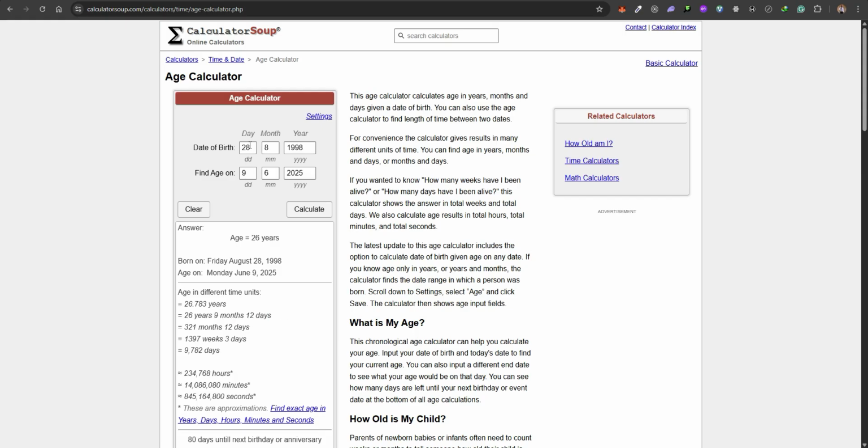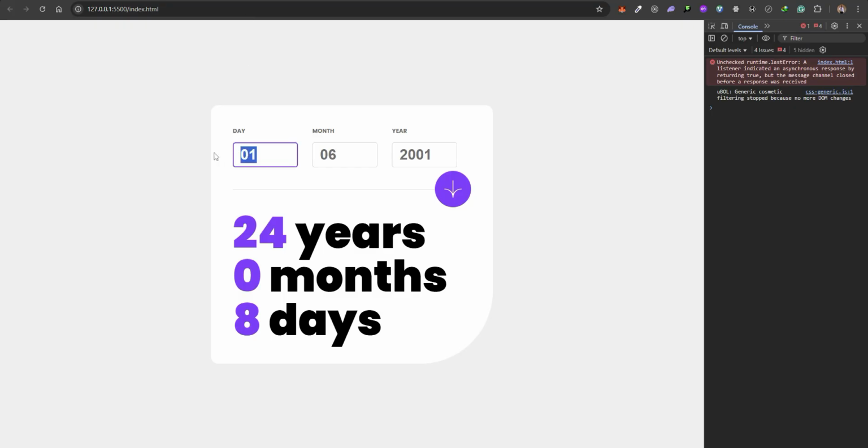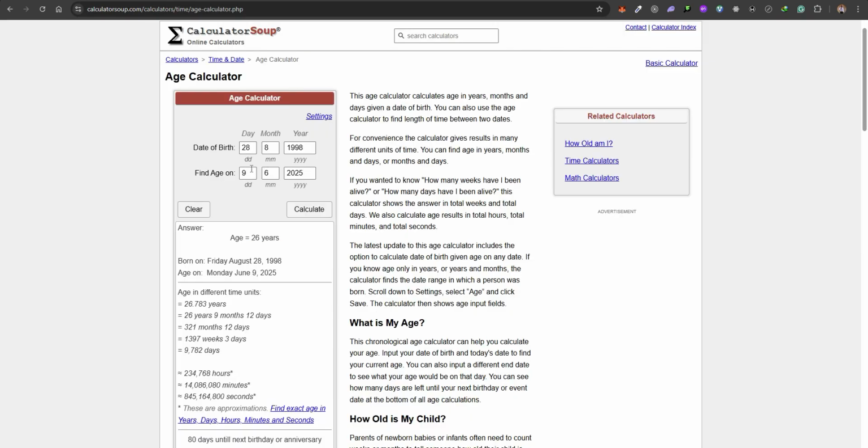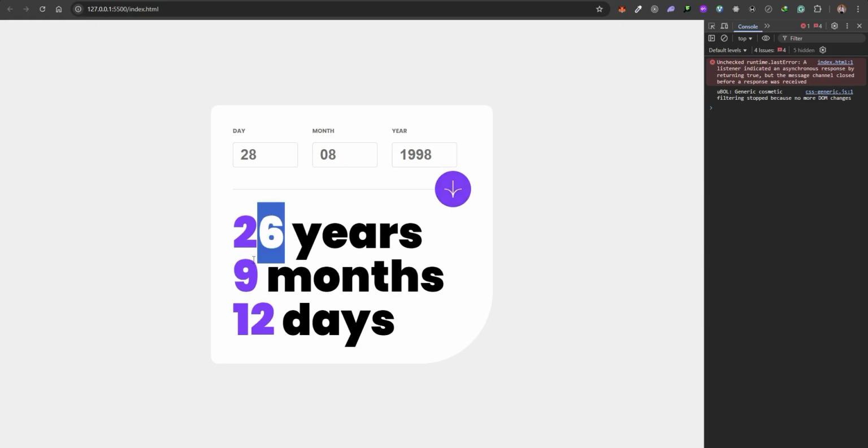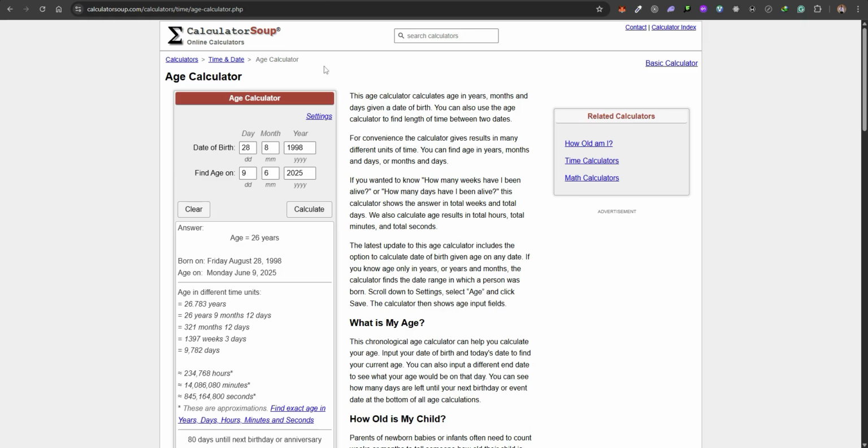So 28, 8, 1998. Let's do it in our calculator. 28, '08, 1998. Let's confirm. 28, 8, 1998. And if we press this, we have 26 years, 9 months, 12 days.